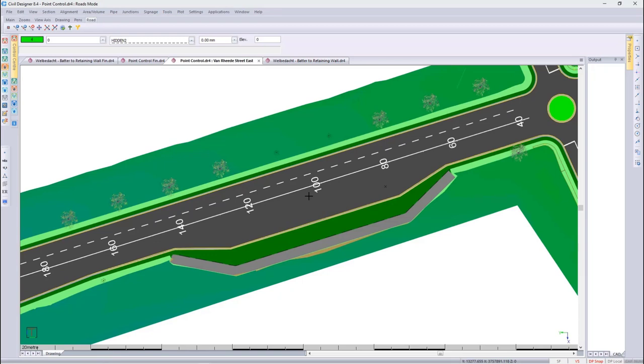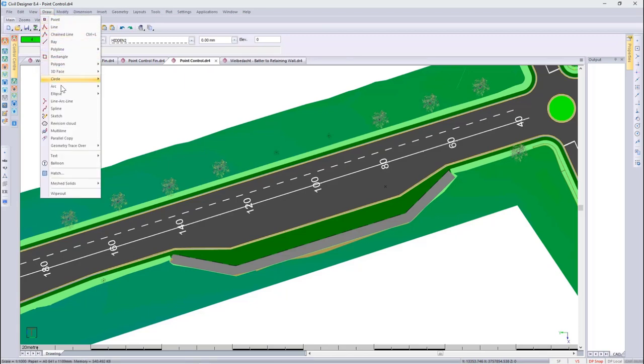In this example, we used a polyline for our point control, but you also have the option of using a spline. Let's look at that in more detail. I'm going to go back to the CAD mode and draw in a spline.